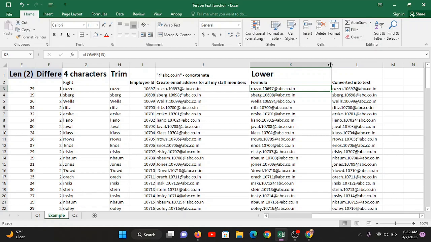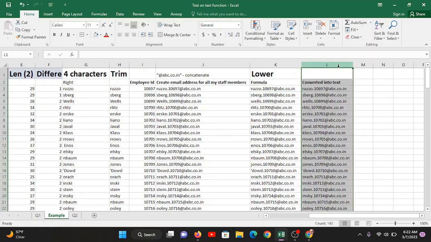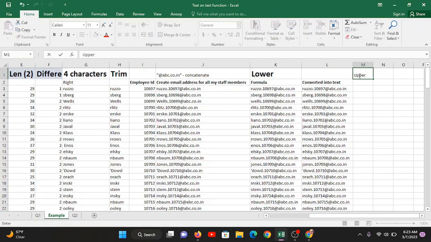No, it is not allowed. So the only thing that you can do is copy and paste special. You will not be able to get this option of paste special with cut. Okay, so this is lower. Let's say I would like to see everything in capital letter. So we'll be applying this function called as upper. So in upper, what you have to do is bring everything in capital letters.